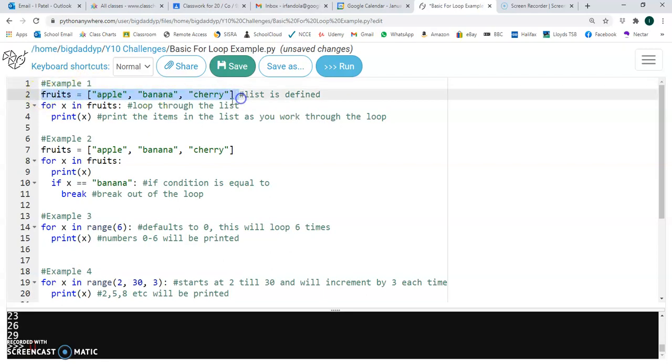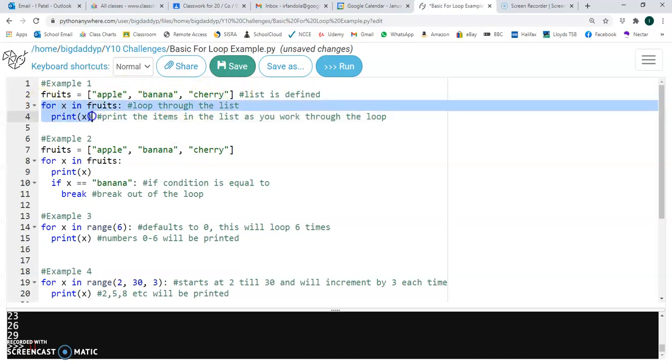So I've defined a list here called fruits: apple, banana, cherry. So I've got 3 items inside a list and I'm running a for loop here. What a for loop does is it goes around and displays each item in that list. So I'm saying for x in fruits. So x is my temporary variable, which is going to be used to list the different items inside this list.